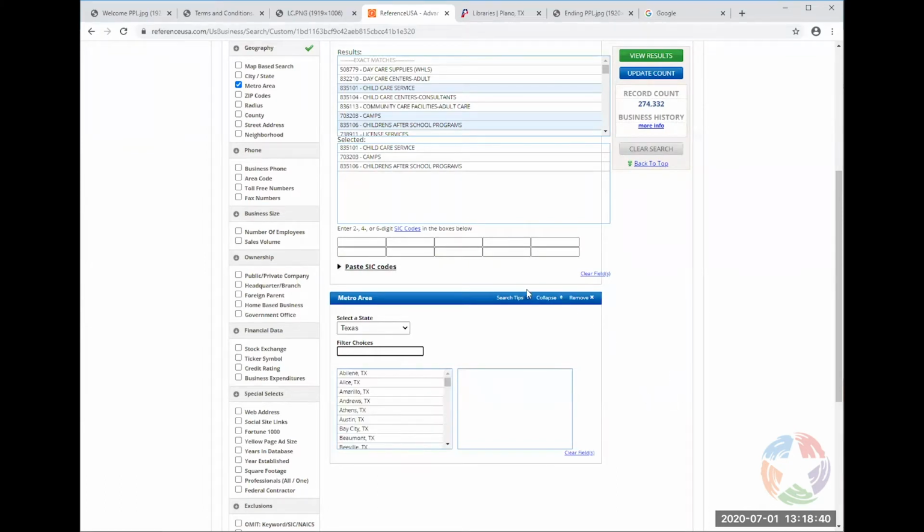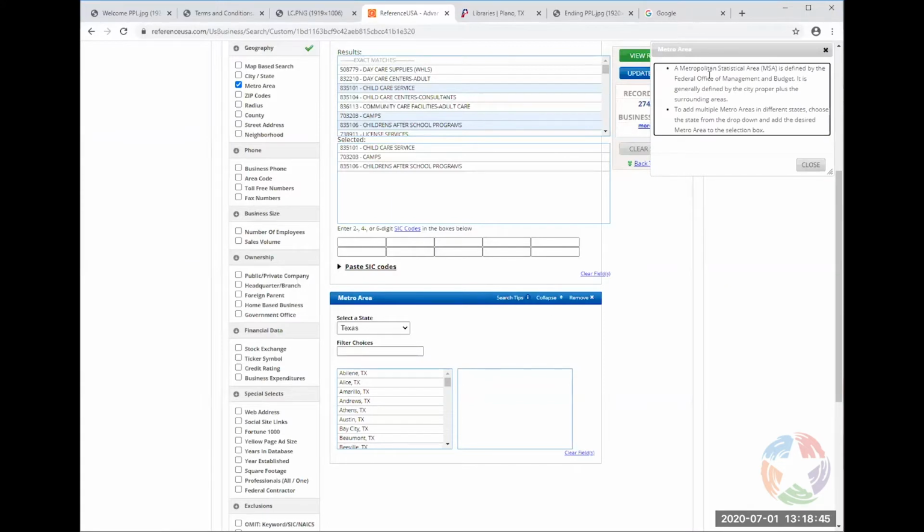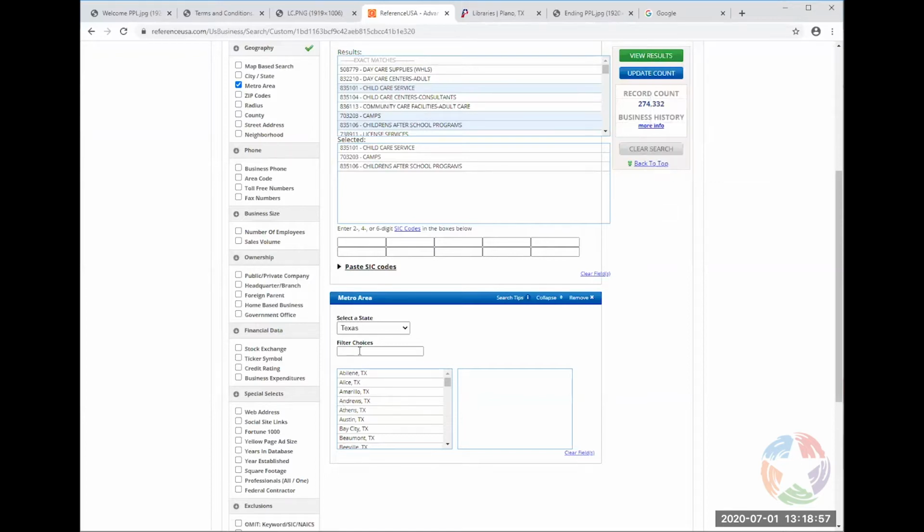And if you come over here, it's going to give you some little search tips, and it's going to tell you that an MSA, Metropolitan Statistical Area, is defined by the Federal Office of Management and Budget. So again, it's a government-defined area, and so we have to use the terms that they use. In this case, Dallas-Fort Worth, we kind of all know that. So it's actually going to be under Dallas-Fort Worth. So we're going to choose that. It's going to be over here.